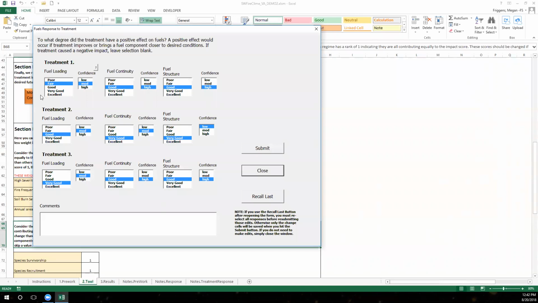And presumably your treatments are not going to have negative impacts, but if they did, you could leave that particular element blank, and at least it won't be counted as a positive effect. But essentially, it gets a little too convoluted to start considering positives and negatives on the treatments. And so we're just going to assume that the treatments either don't have an effect or they have some capacity to improve. So the more that they're able to improve, the more you move towards excellent, the higher the treatment score will be.